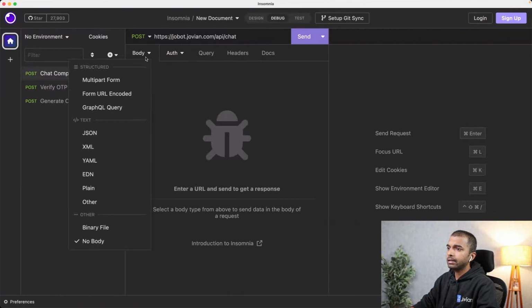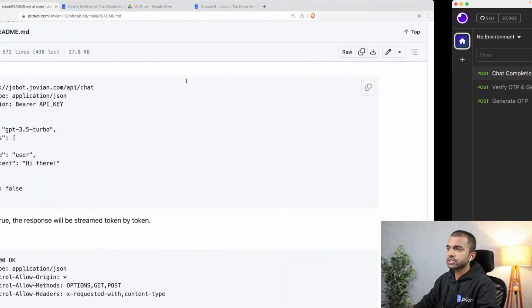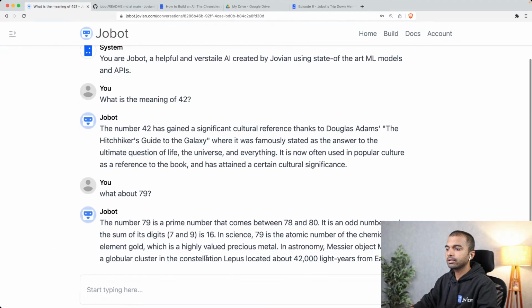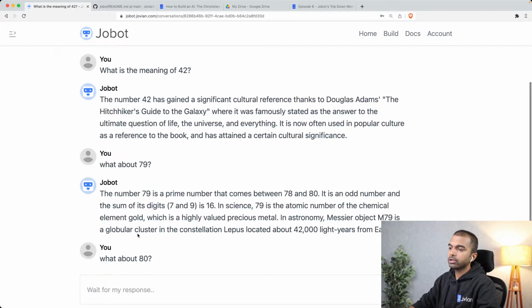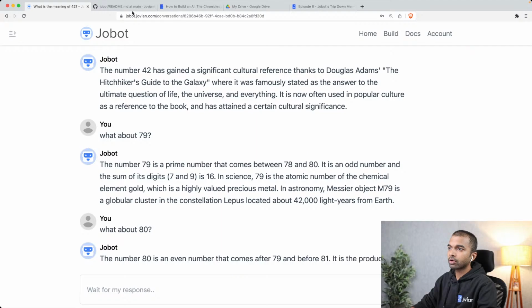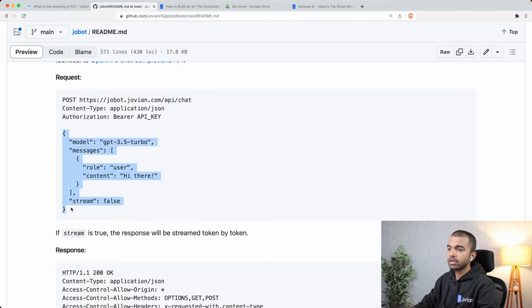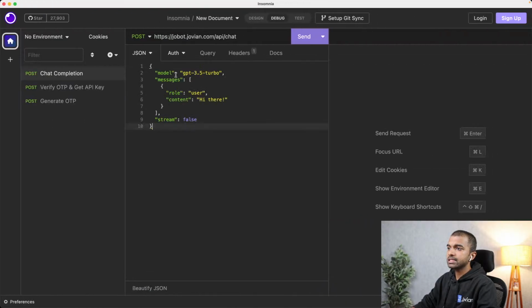All right, and the body is going to be JSON. It expects you to send a body like this, where you mention the model that you want to chat with, you mention the messages, and you mention whether you want to stream the response or not. Now, if stream is true, then the response will be streamed token by token, like it is done here. For example, if I say what about 80, you're going to see that the response is going to come token by token. So I'm going to copy this and paste this in here.